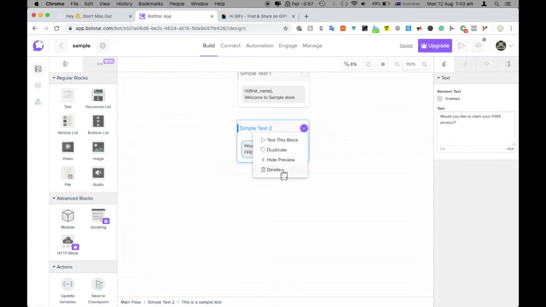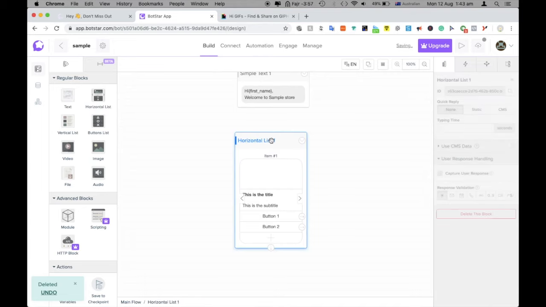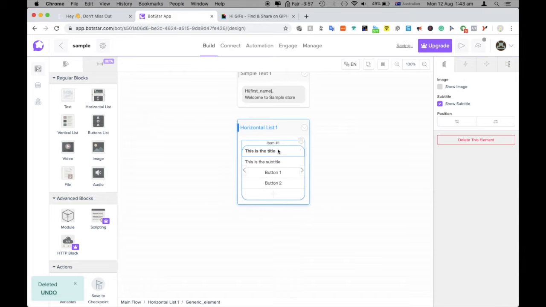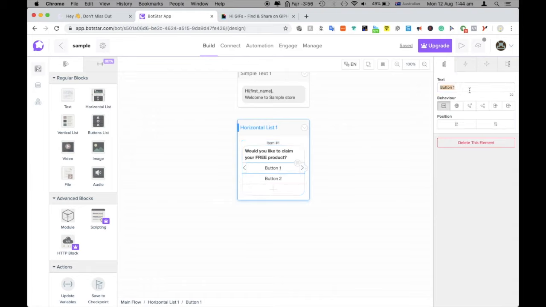Actually, let's delete this and we'll put in the one with the options. Where are we? Horizontal list. Okay, we don't need the image, so let's remove that. Let's remove the subtitle. Would you like to claim your free product? Here we'll do yes.